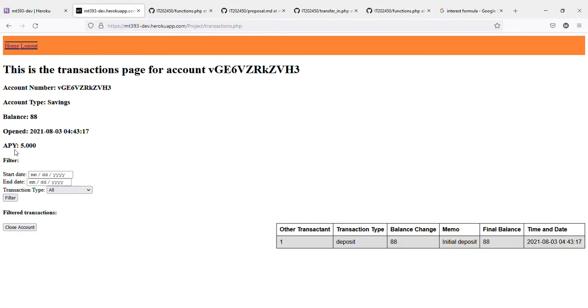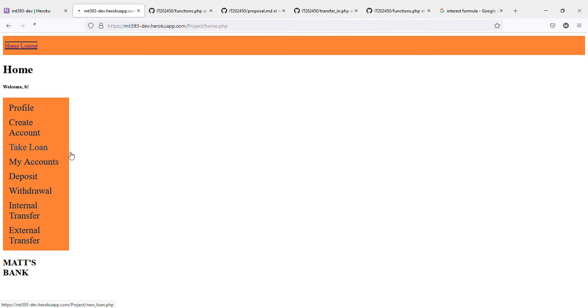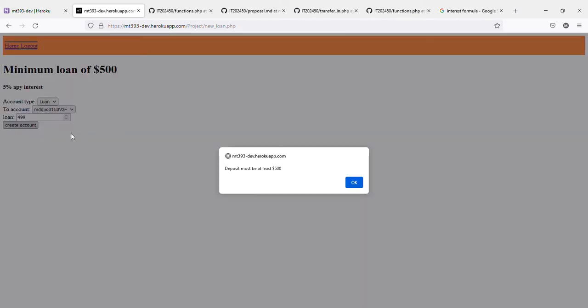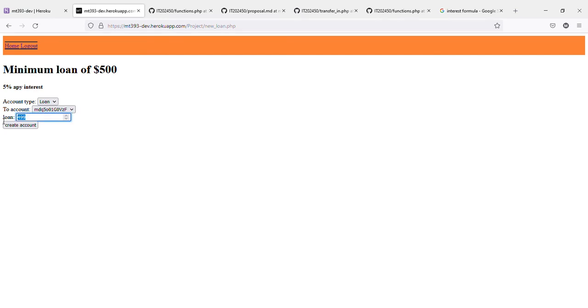Anyway, we can see more info for this too. We can see its APY is actually listed here now. We're going to take out a loan. Now this is something that I kind of messed up on. The deposit will have to be at least $500, so we can make it $500.